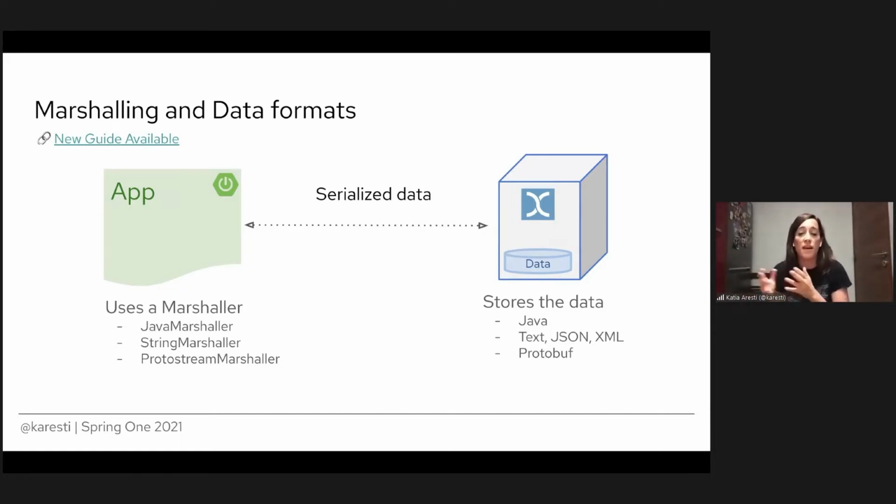So it can be with Java marshalling as well, with text, JSON, XML, or Protobuf. And today, for example, all the query features mostly work. You can do some of the things with the Java marshalling, but Java marshalling has been an endless source of vulnerabilities in the Java ecosystem for a long time.